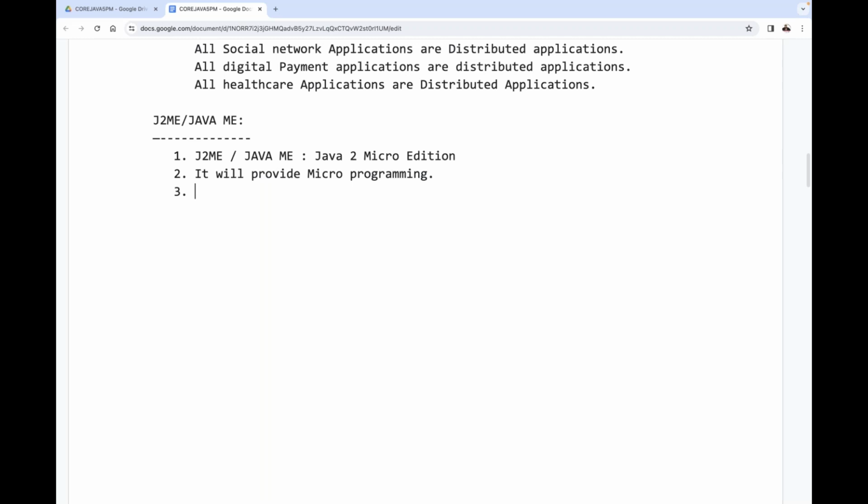By using fundamentals of Java, we can prepare standalone applications. By using server-side programming, we can prepare distributed applications or enterprise applications. Get my point or not? But by using micro programming, what type of applications are we going to prepare? It can be used to prepare mobile based applications. Let all of you know, understand it clearly.